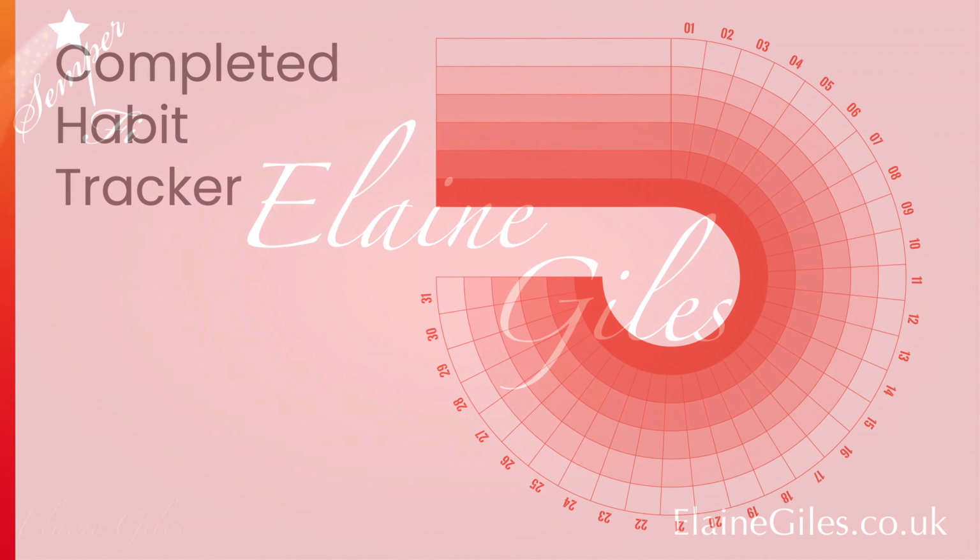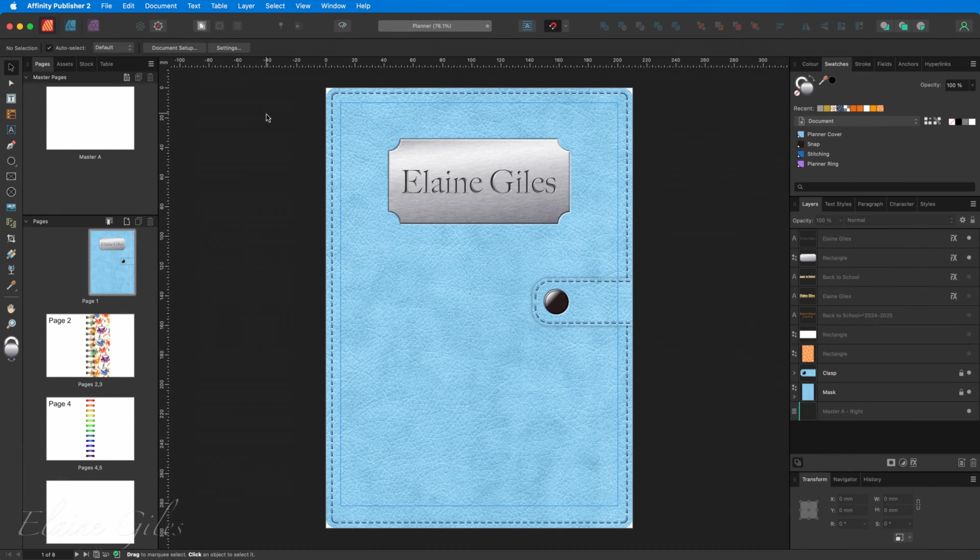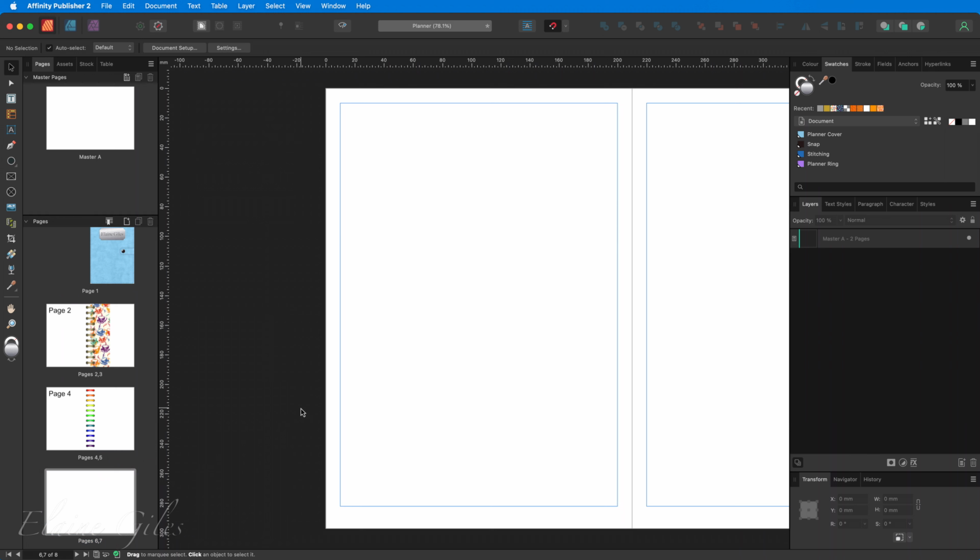I'm still using the same planner from the recent videos. Yes, still. But you can create this habit tracker in any file you like. I am going to get a blank page. This happens to be A4, but any size will work for this. You'll just have to adjust the sizes as needed.